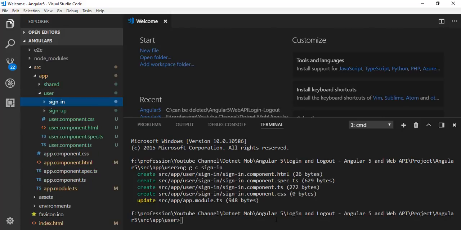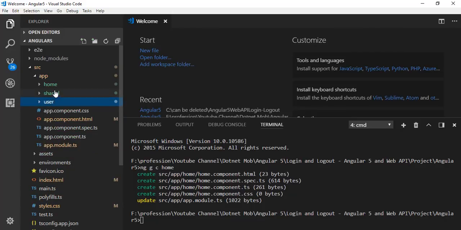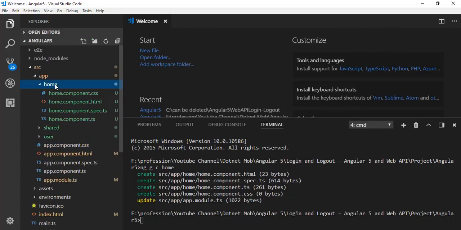Now we have to create one more component, home. So let me open one more terminal here. ng g for generate, c for component, name will be home, hit enter. So here we have created all required components inside this application.